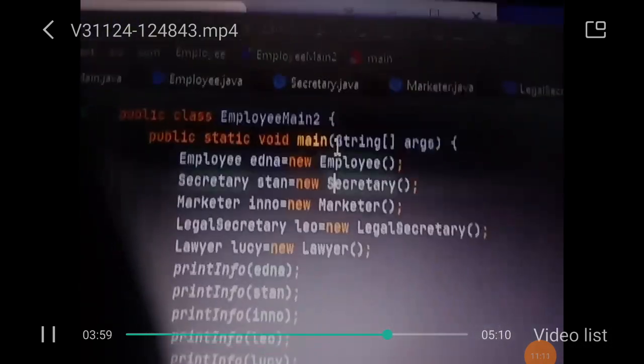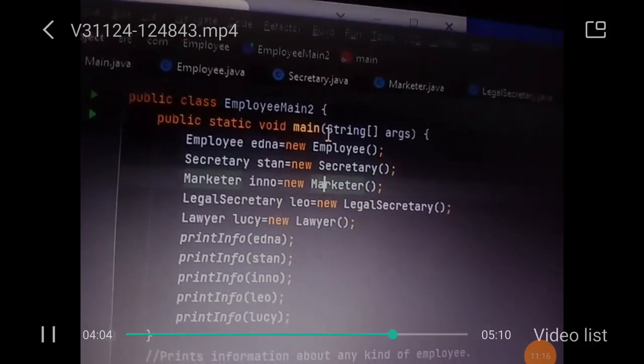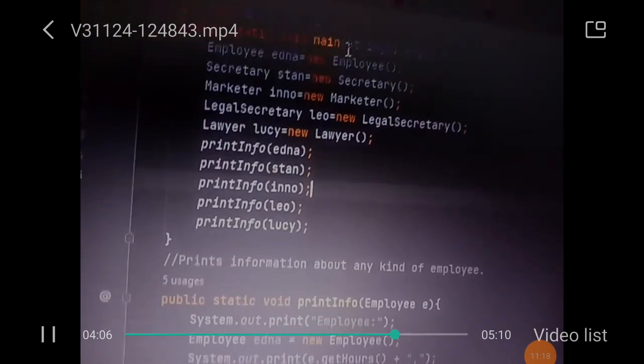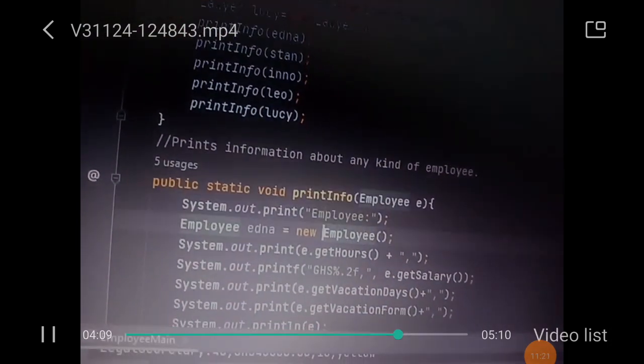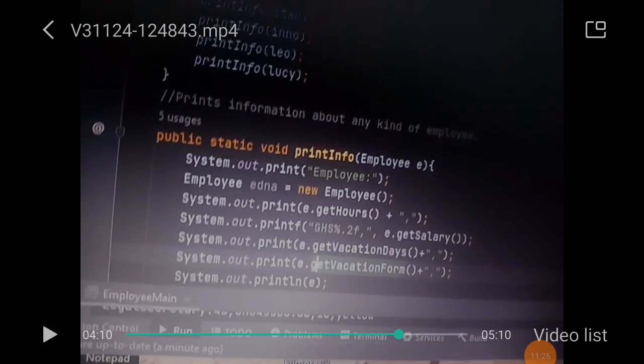Okay, so after that, you have to write down the employees' main work. Why am I saying that? Because we want one of the employees to print out the details of the second or third employee. So we can use any of the names, any of the employees.